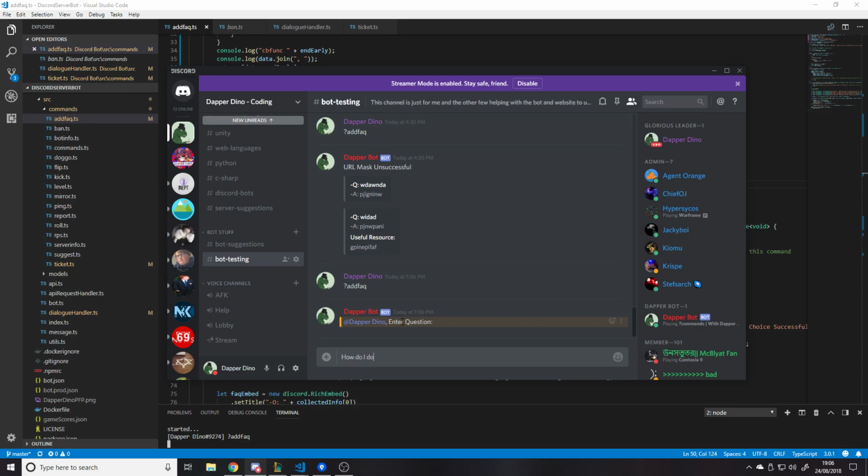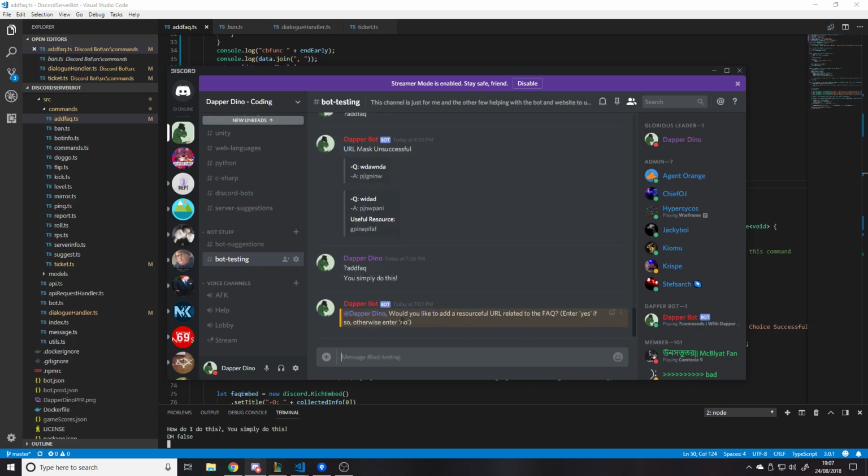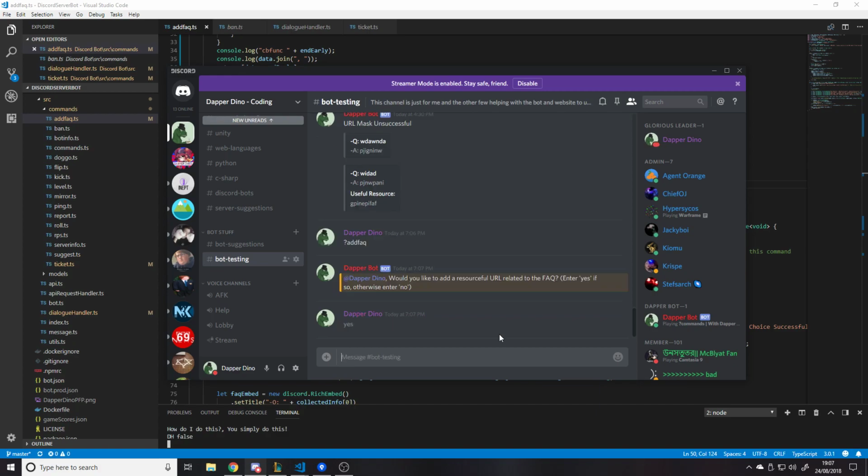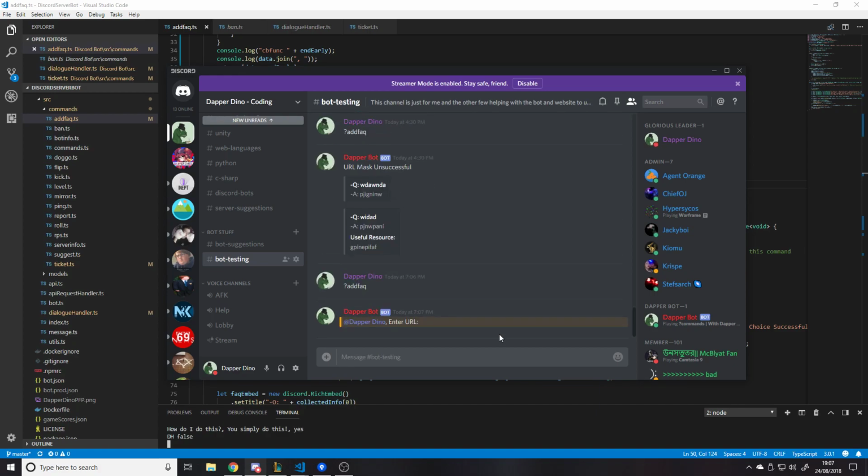How do I do this? Then it takes away both those messages and says enter answer. You simply do this. Then it asks, would you like to add a resourceful URL? Enter yes if so, otherwise no. Now obviously pressing no will just end it and send one of these little embeds with a Q&A, like 2 things like that. So let's just say yes. Enter URL.